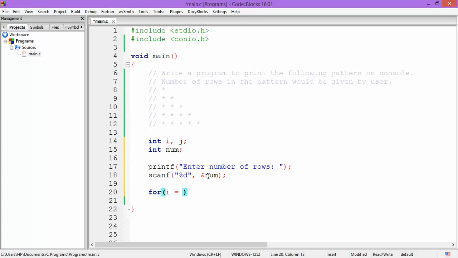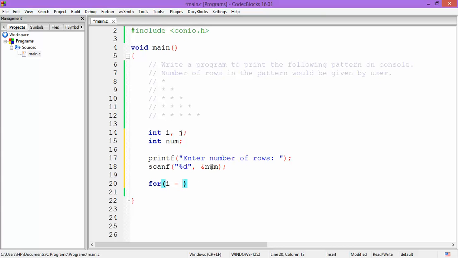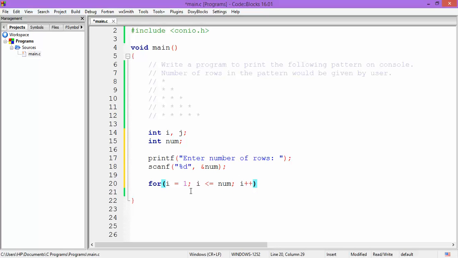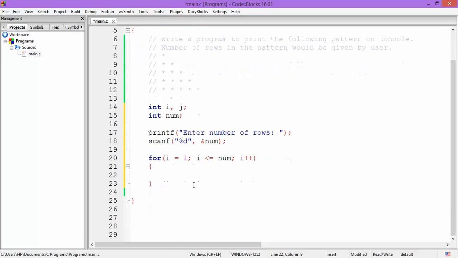after the user enters the number of rows, this loop has to be run for num times. Whatever number of rows that a user has entered, that many times the outer loop should run. So I'd initialize the loop variable i with 1, and the stopping condition should be i less than equals to num. Now I should increment it by 1 after every loop. Now this outer loop would run for num number of times. Within that we would write another loop, and this is called nesting of the loops.